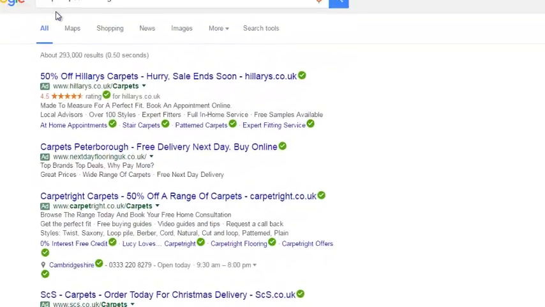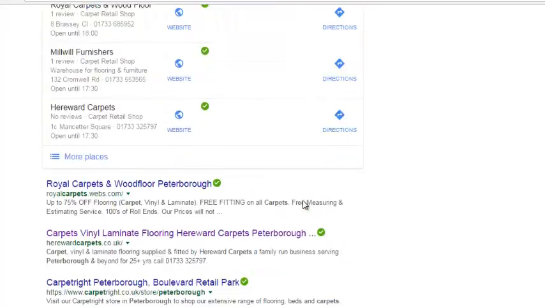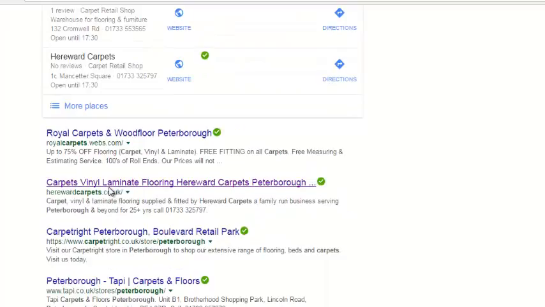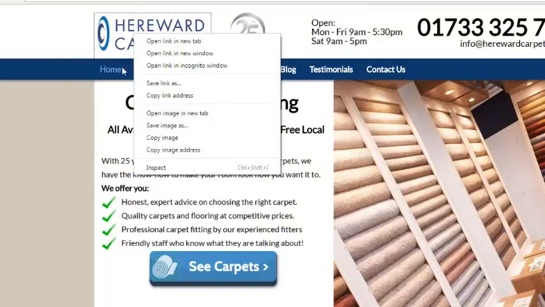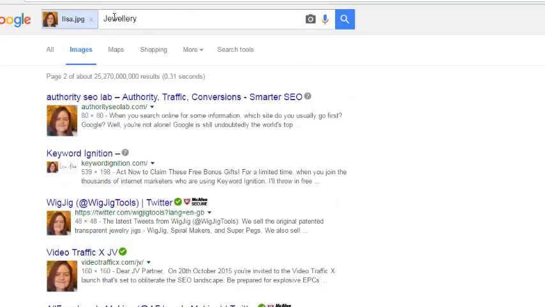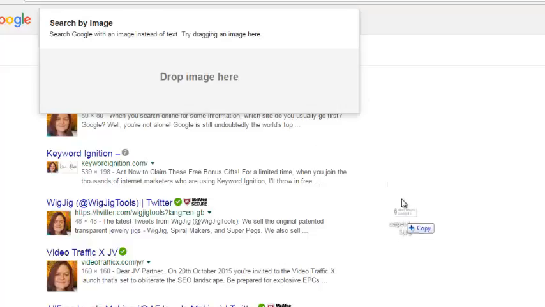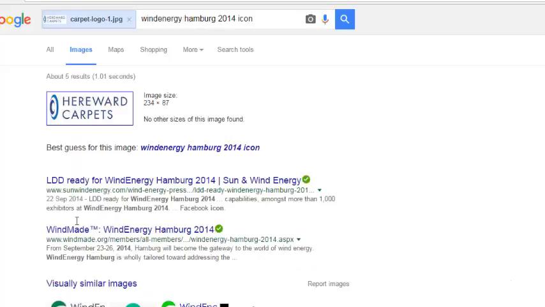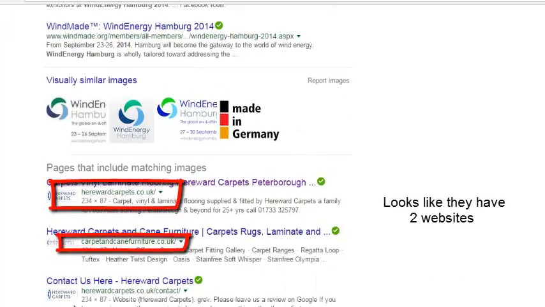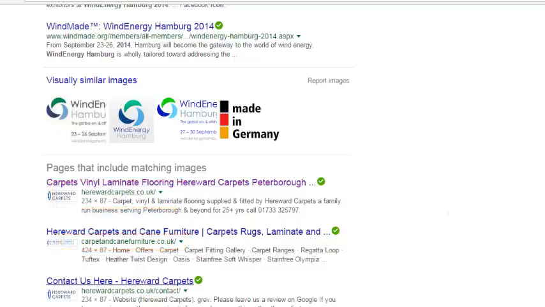Okay, so here's what I've done. I've just typed in carpets Peterborough. I'm actually from Peterborough. I went over to this site here, Herewoods Carpet, and I saved this image. What I'm going to do now is go over to Google search and type this inside of here. Let's say, for example, I was a carpet cleaning company or I was selling carpets, and these were my competitors. So I've got the image, I'm dragging it inside of Google. Okay, Google has given us a guess. It hasn't actually given us a lot of areas. In fact, it's only given us the actual competitor's website.